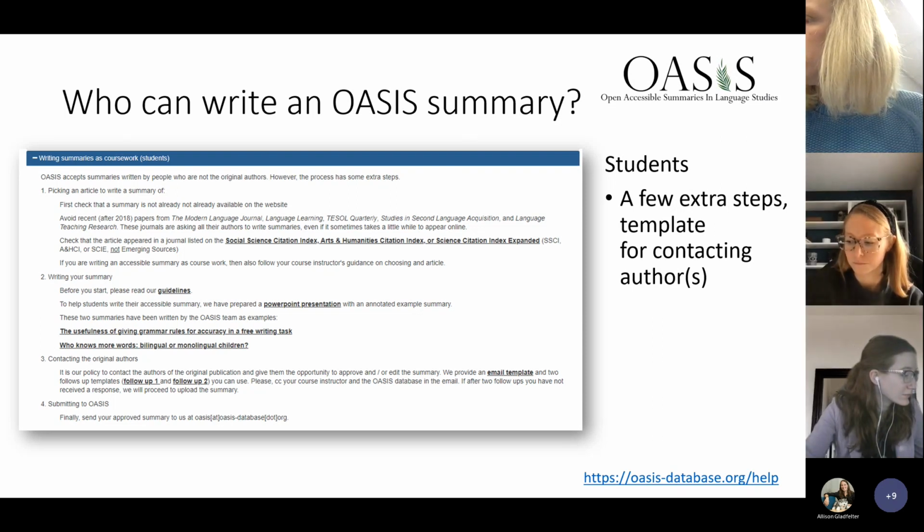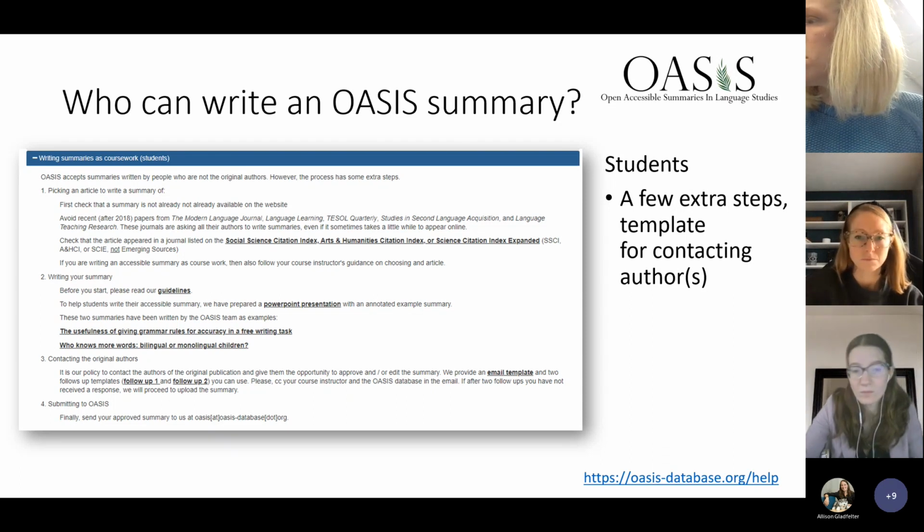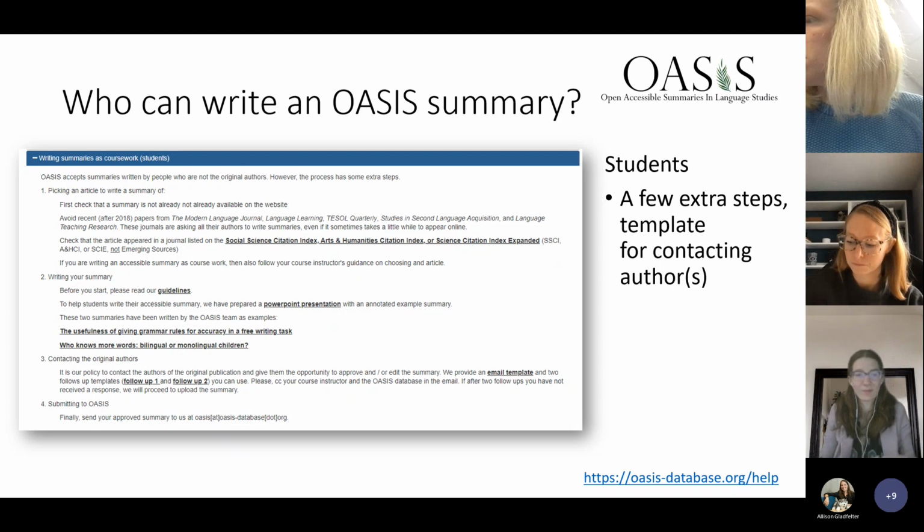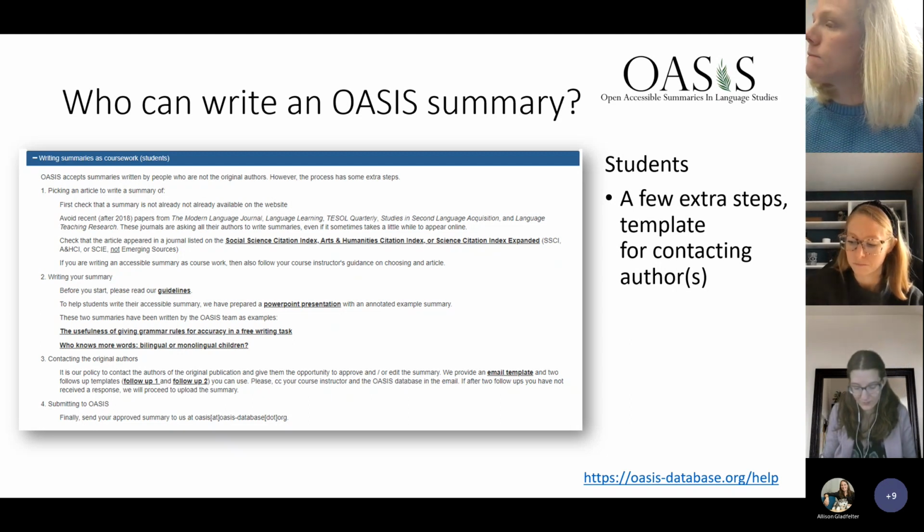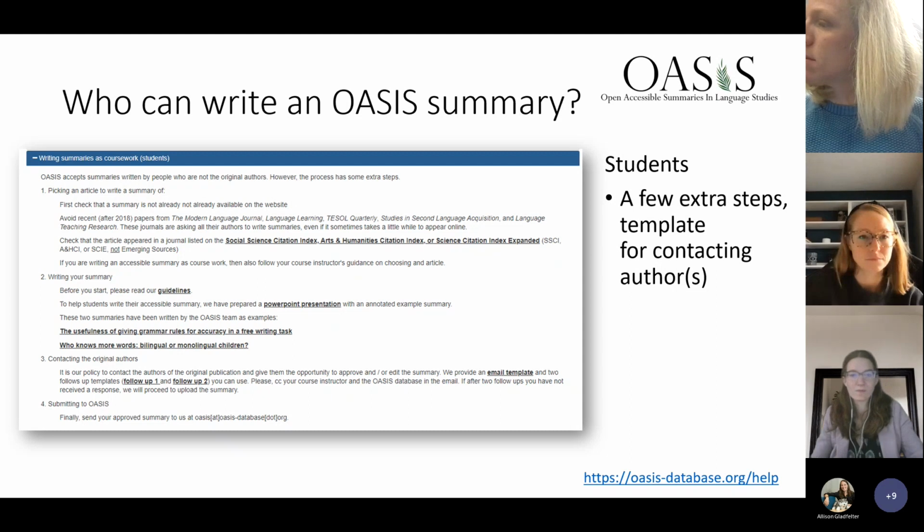But very helpfully, the OASIS database organizers have provided a template email for students to reach out to authors to say, hey, I would like to write a summary of your work. And they even have a follow-up 1 and a follow-up 2 template. They're extremely supportive of making this an opportunity for students.